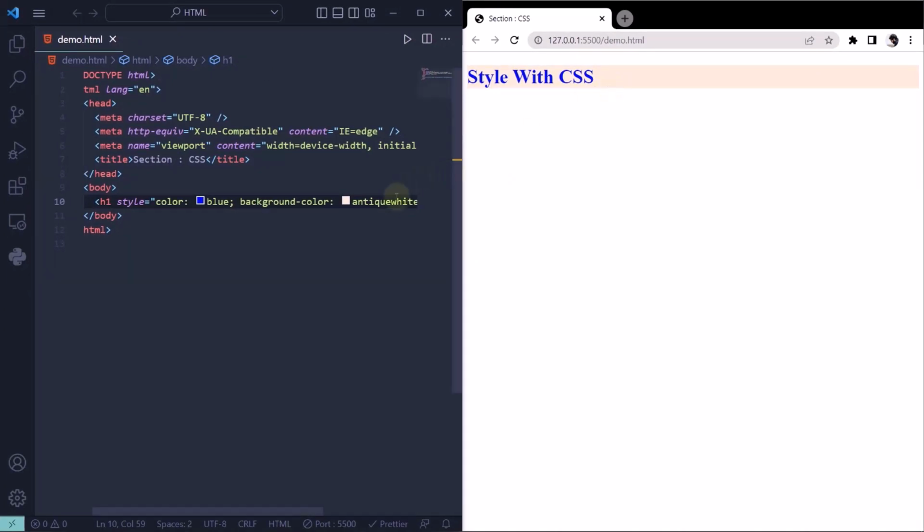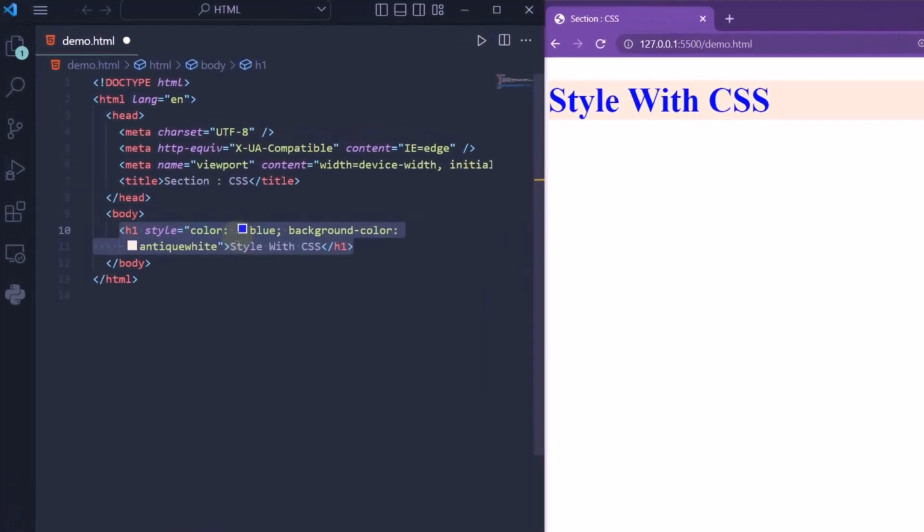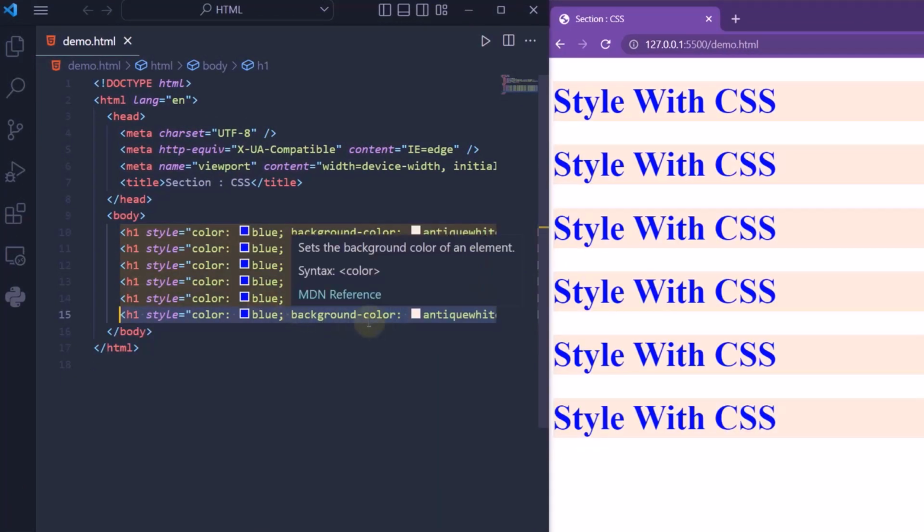Now the thing is that styling the whole web page with plenty of HTML elements using inline CSS is hectic and messy. Suppose that I want to style a lot of elements, so I can just duplicate this tag and add different properties to all of these. So it's not going to be just color and background color, it can be text align and it can be the text size or the font size. So this whole demo.html is going to look very messy. So the better way is to use the internal CSS.